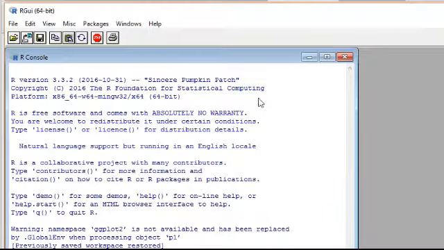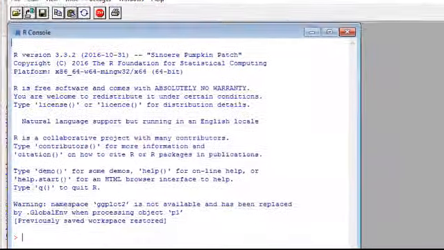But once you get it up, this is what it looks like. I'm using the 64-bit GUI here. This is the standard GUI. There are more advanced ones, like I said. There's RStudio you may have heard of, those types of things. But we're just going to start with this. This is fine. This is what's known as an interactive console.